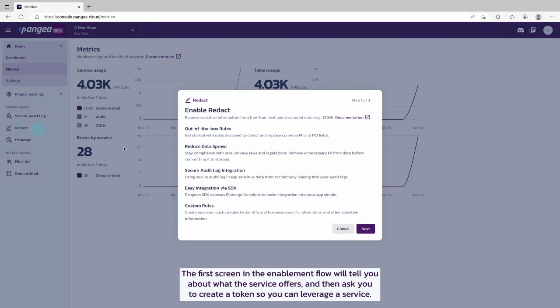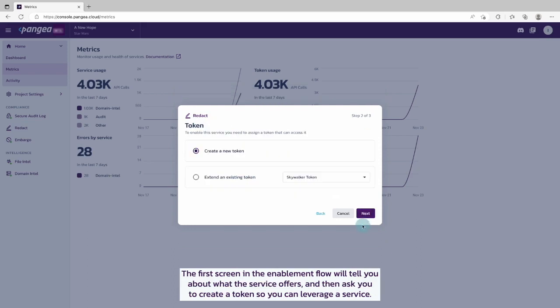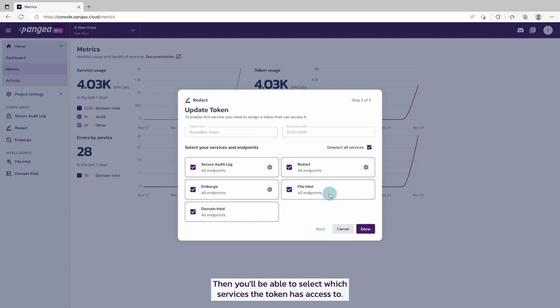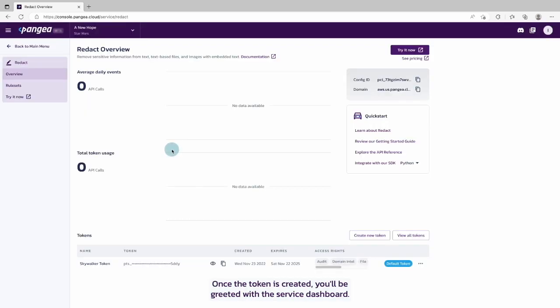The first screen in the enablement flow will tell you about what the service offers and then ask you to create a token so you can leverage the service. From here you'll be able to create a new token or extend an existing token. Then you'll be able to select which services the token has access to. Once the token is created, you'll be greeted with the service dashboard.